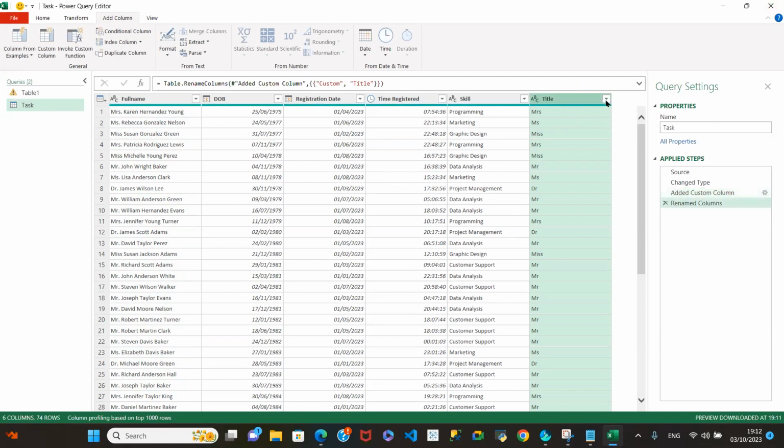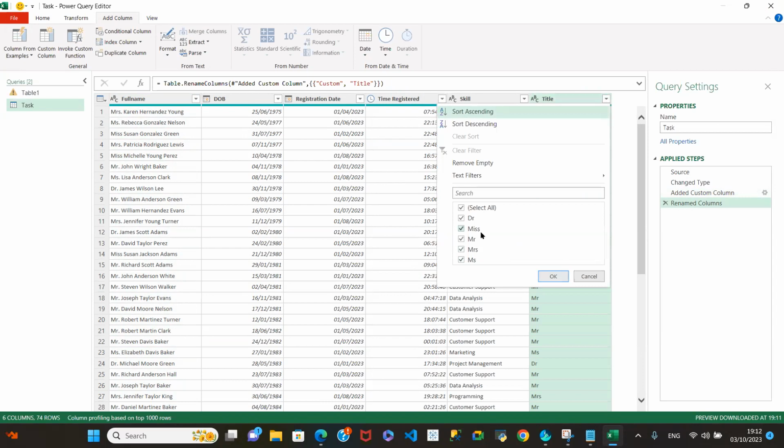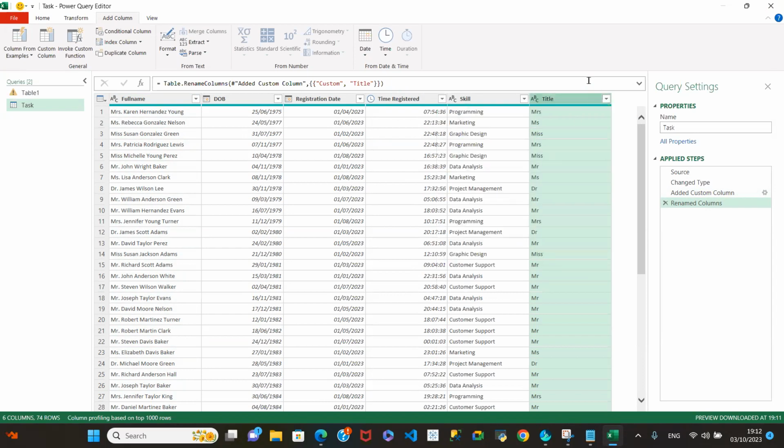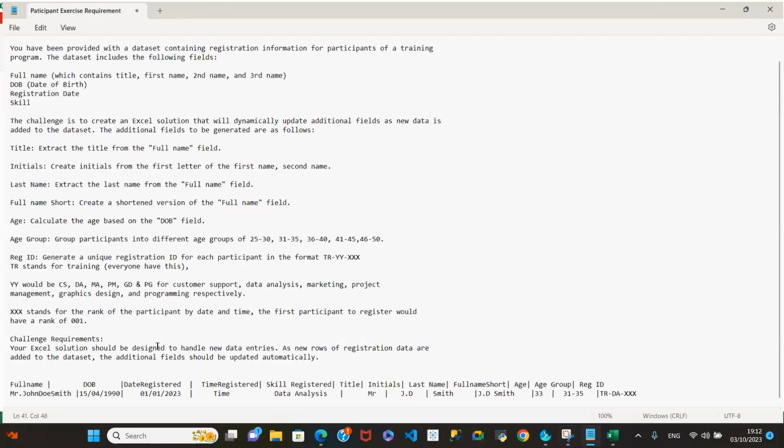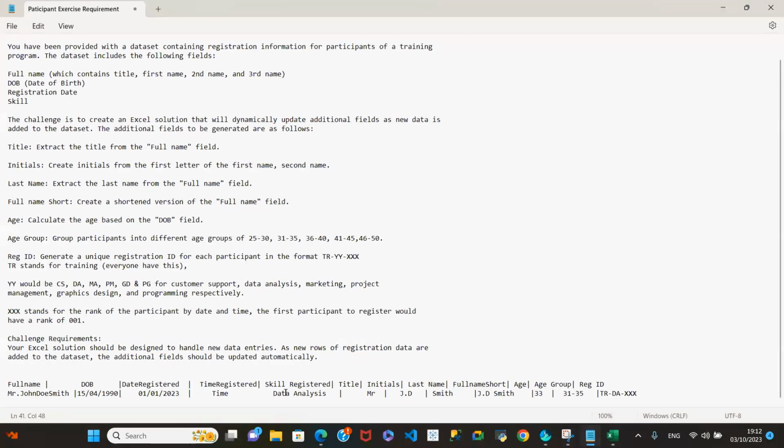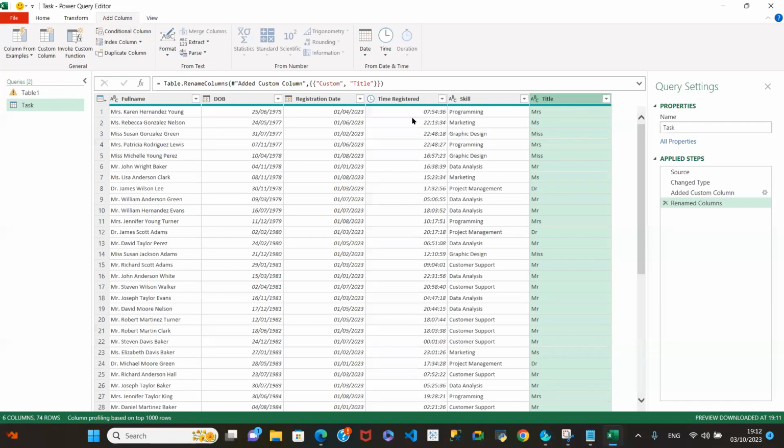Okay, and we can look through just in case there is any mistake or something that needs to be corrected, but that looks fine. So we'll leave that as that. And then the next one, apart from title, is the initials, like JD, like we see here. So let's see how we can quickly get that.